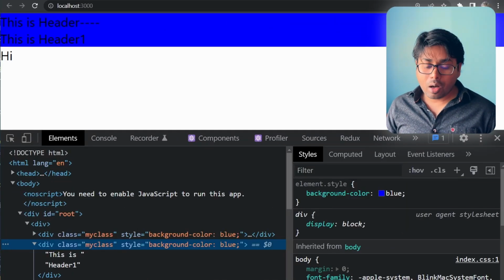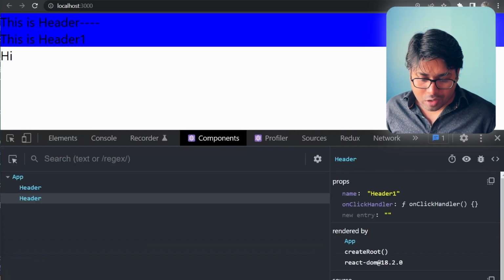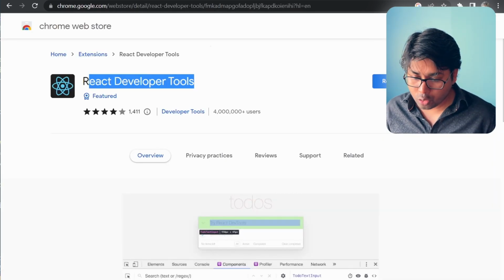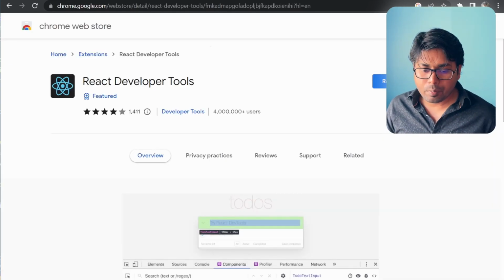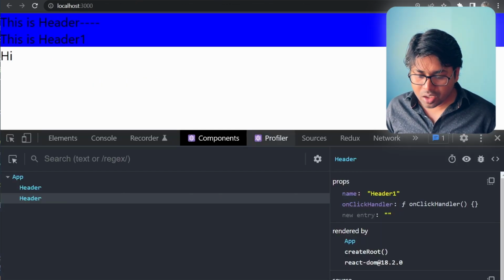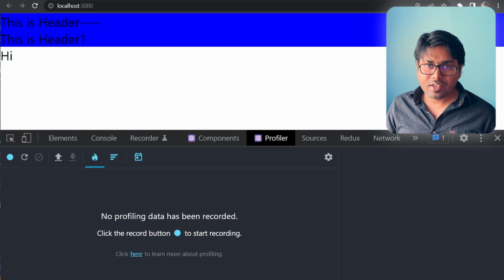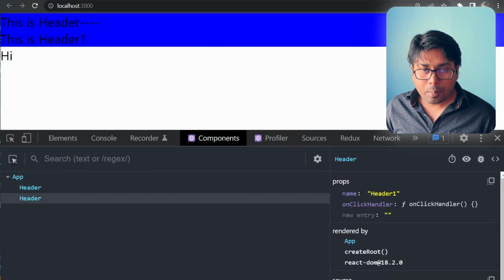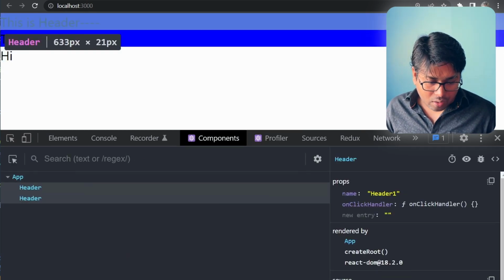Alright, before moving to different topics, let me show you one tool that you can use to easily debug your component. That is called React Developer Tools for Chrome. If you add that in your Chrome, you will get this components and profiler tab in your Chrome DevTools. Profiler is a little bit advanced, so I'll not talk about that in this video. Maybe in a later video I'll talk about the profiler. But you can go to components to easily see your components.